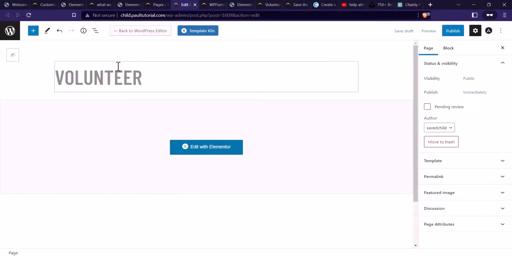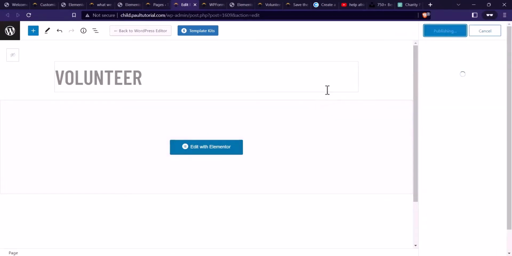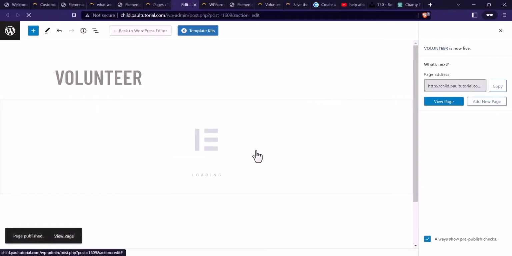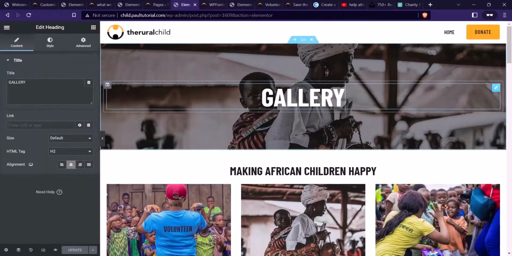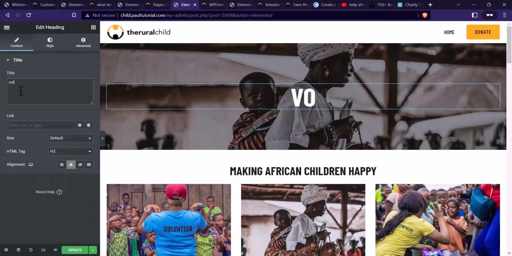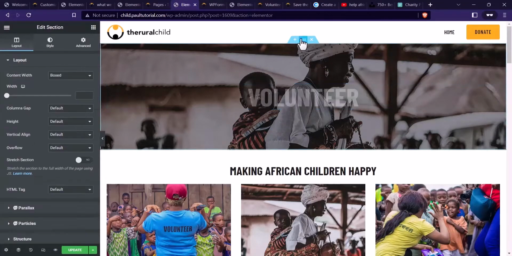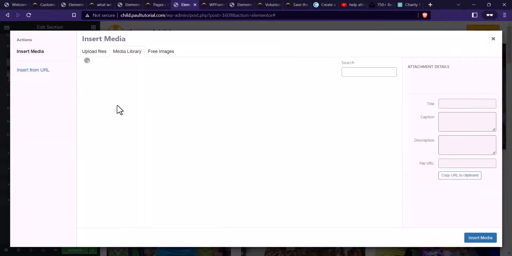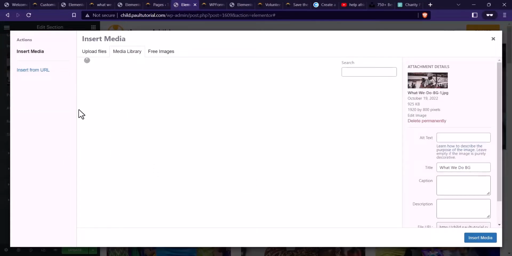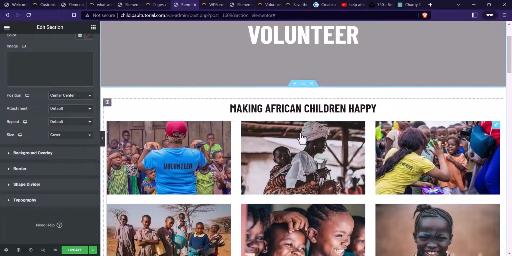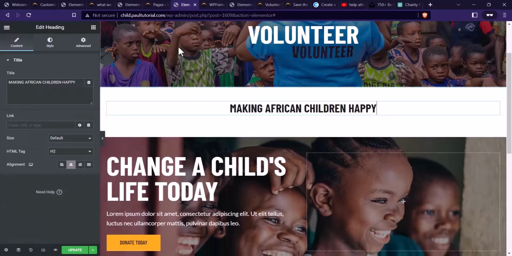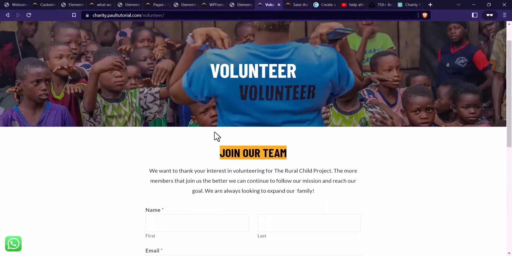So let's go back to editing our page. You change the page title to volunteer, click on publish, click on edit with Elementor. Let's wait for it. All right, so we are going to change the gallery to volunteer. We are going to change the background picture. Click on insert. We're going to delete our gallery element. Let's see what we have here. Okay, join our team.